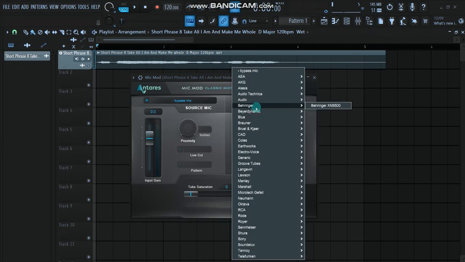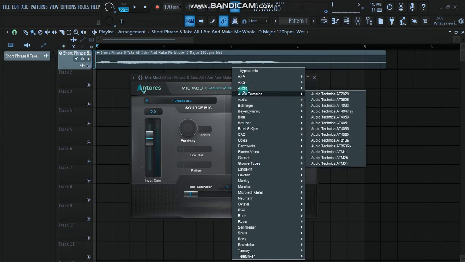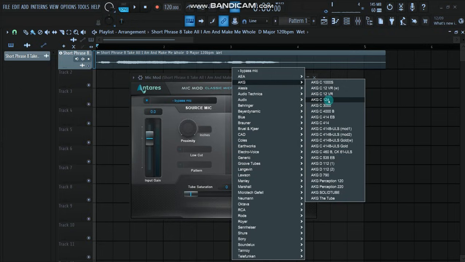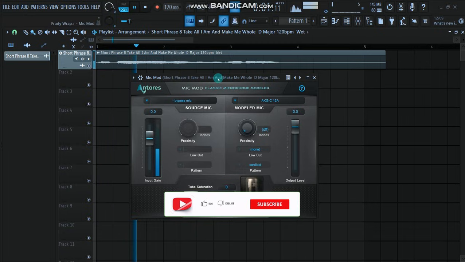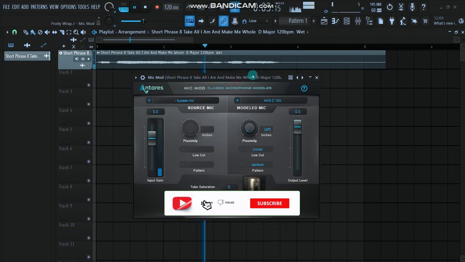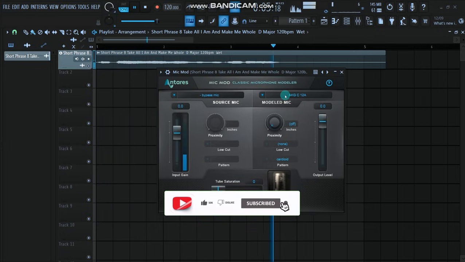I want you to use good headsets so that you can actually hear the effect coming from this particular mic mode. Let's try some of the AKG microphones over here, the AKG C12A. Listen to this. Take all I am and make me whole.